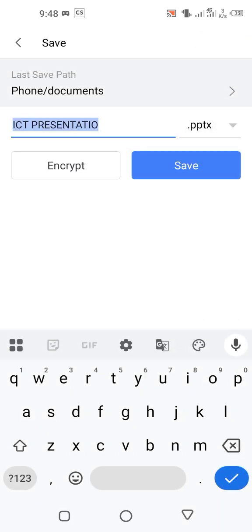By default, it will bring the title as the file name, but for us, we are not interested to use this word ICT presentation. So we are going to first look for a name. Maybe let me call it ICT. If I click, there is this icon pointing forward after the words last save path, phone document. That one is to help us get the path where we shall save our file.